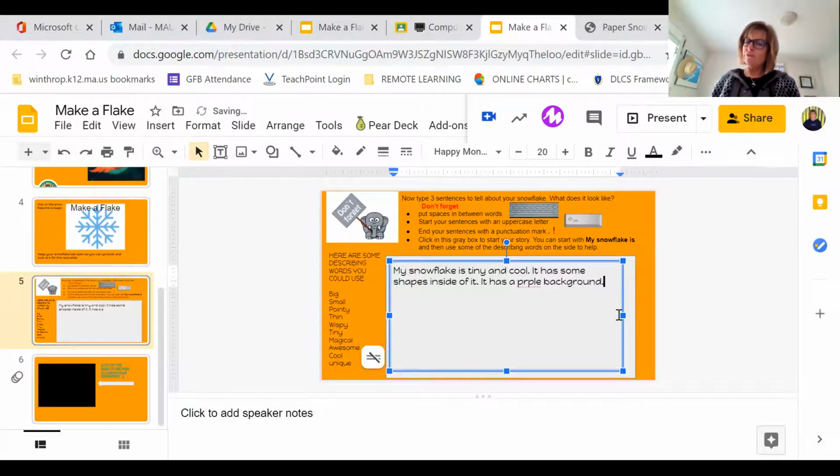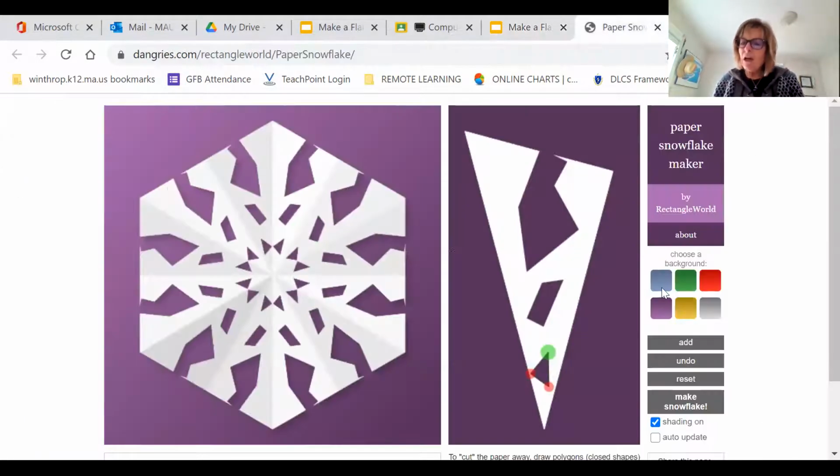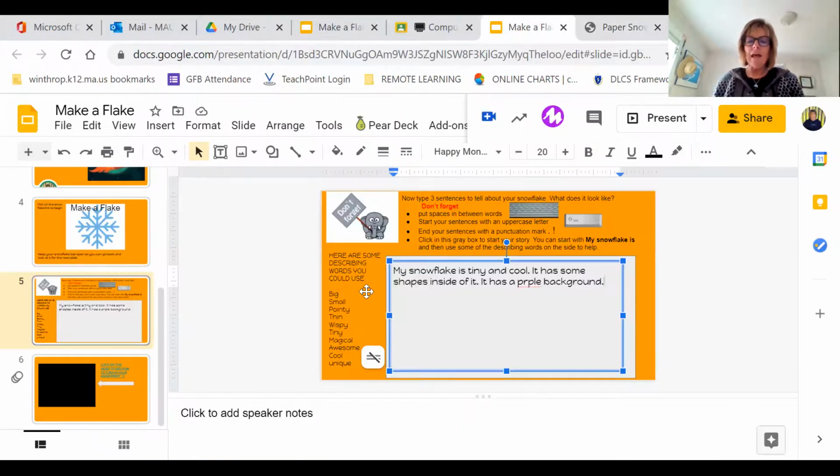I'm not sure if I spelled purple right, but look, I can find the color purple right here. I thought it had it listed, but it doesn't. So maybe I'll add those words, boys and girls. I'll add some color words in here for you. But purple is P-U-R-P-L-E. Mrs. Sullivan will add those words on the side here, so you'll have some color words too. So that's my third sentence.